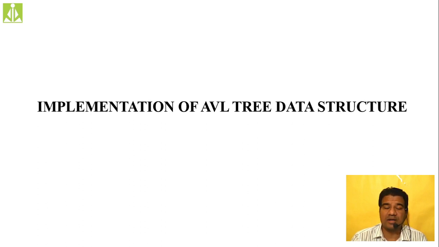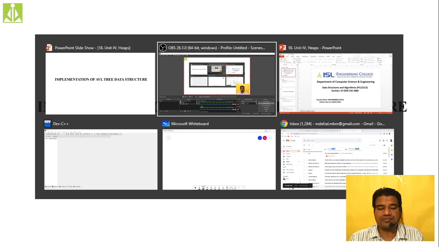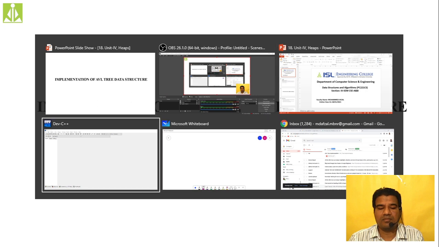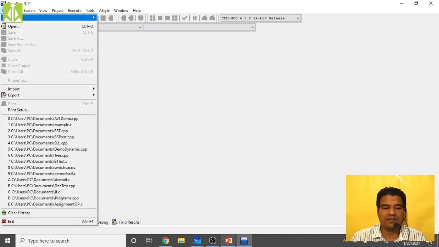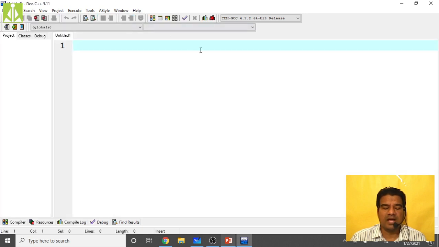The AVL tree implementation will take nearly this whole session, because it is about 250 lines of code that we have to write. So without wasting much time, I will quickly go to the IDE, Integrated Development Environment. Okay, this is my IDE. I will take a new source file, and here I'm starting the coding part of my AVL tree.